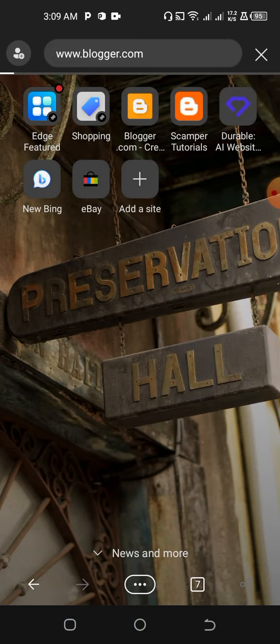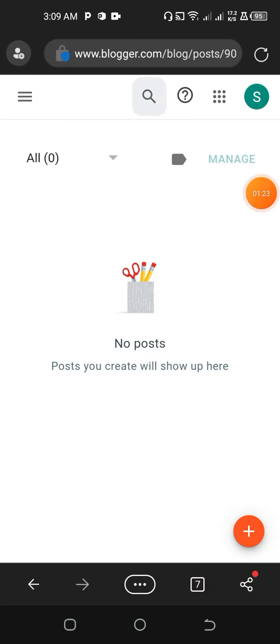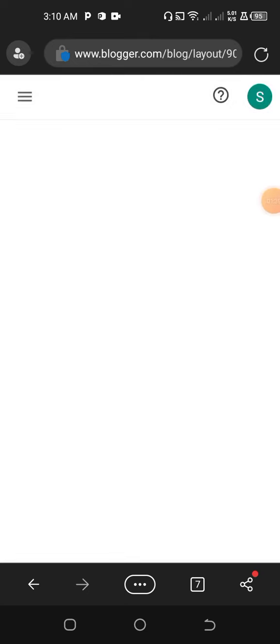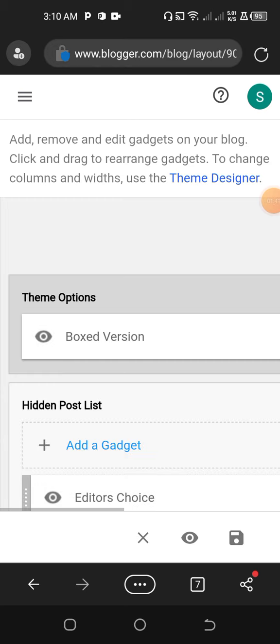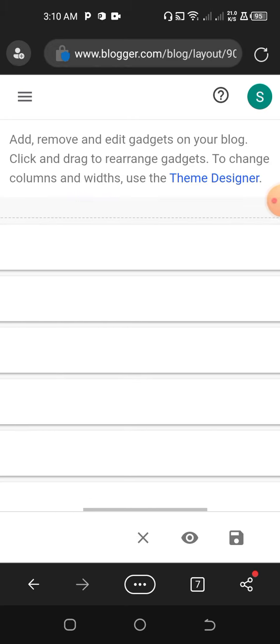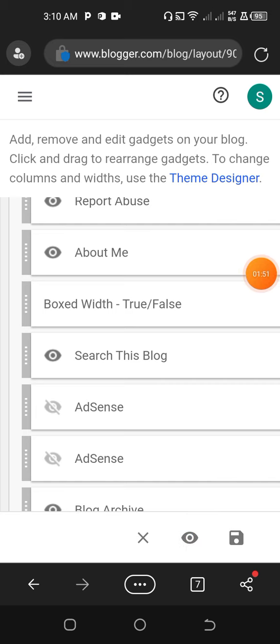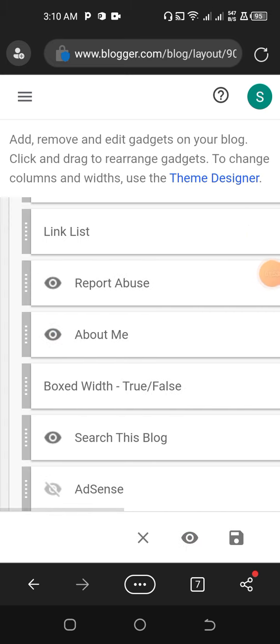When we go back to Blogger, we tap on these three lines and go back to layout. We want to customize everything, so we will see the arrangements there. To know what we are doing, we will be using the preview section right here.